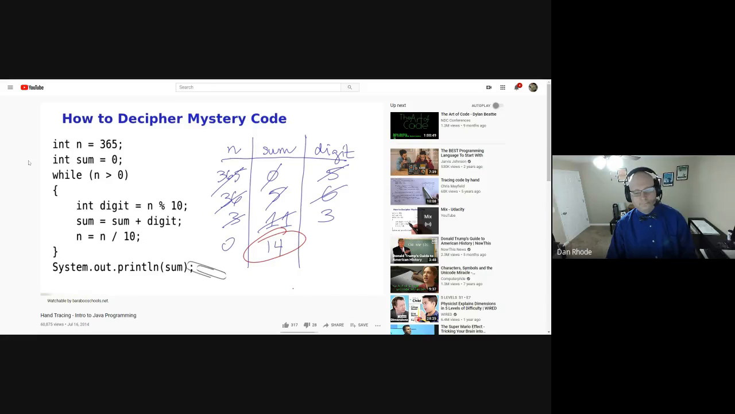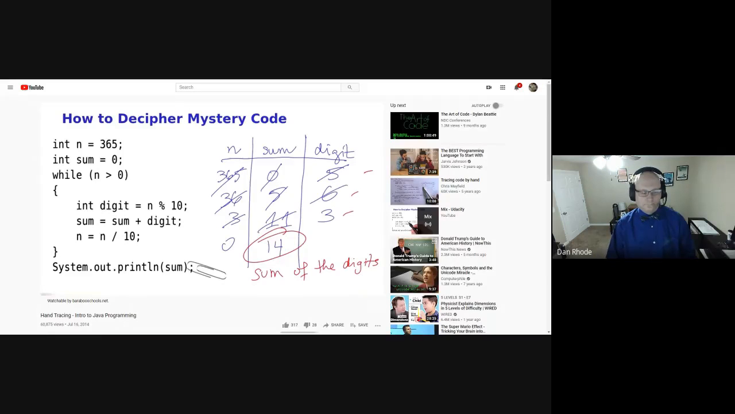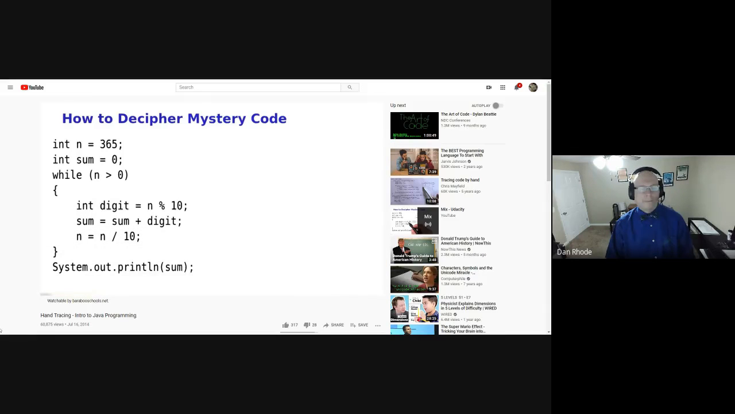Okay, what was 14? Well, we've computed all of the digits of the number 365, the 3, the 6, the 5, and we've computed their sum. 14 is the sum of the digits. And that's almost what one needs to do in order to verify a credit card. You'll see in your next programming assignment what sum of digits you exactly need to do.